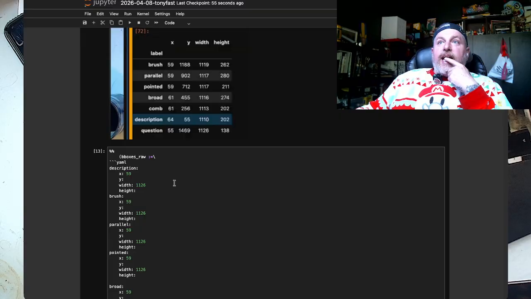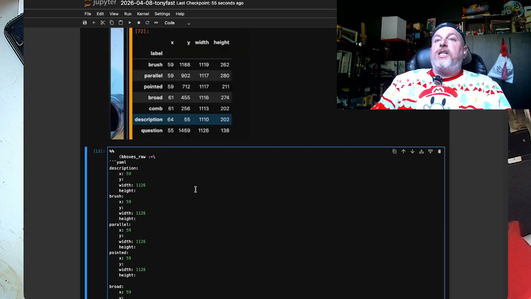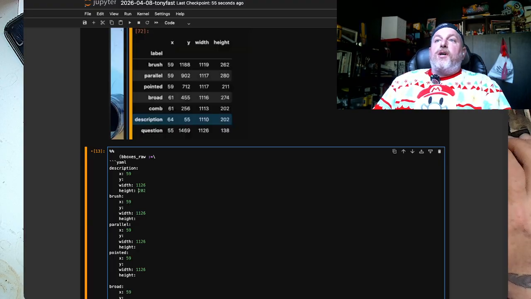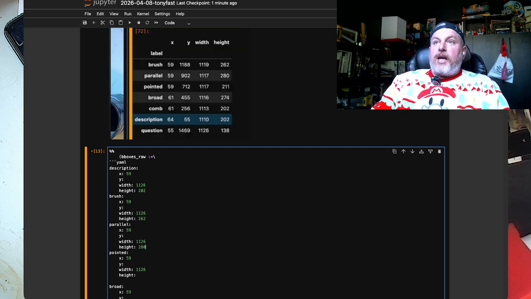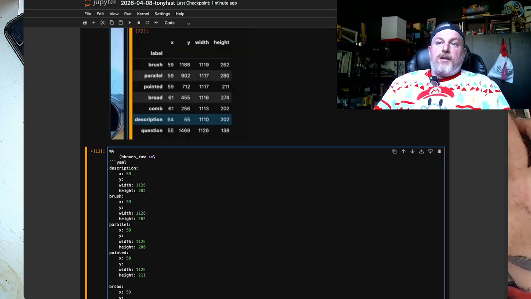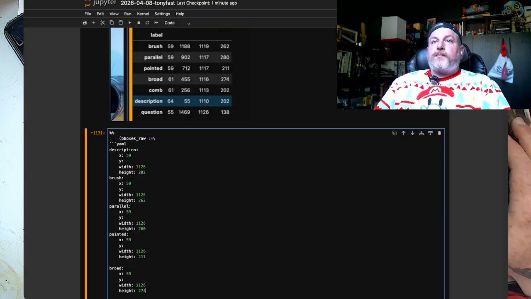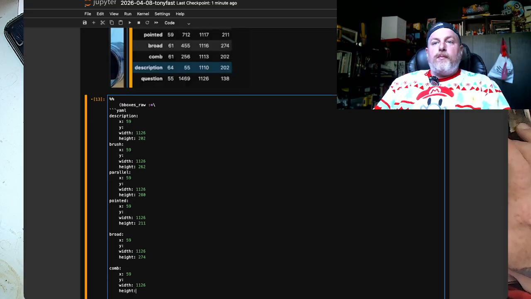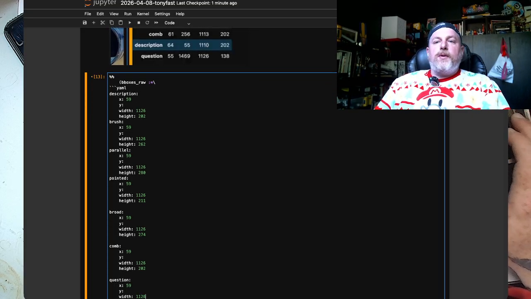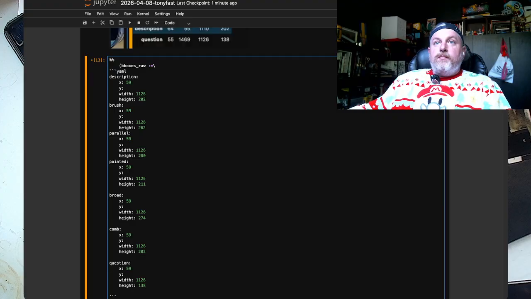And we have to add the height. The height seems to vary for everything. So the height of the description is 202, and then this is 262, 280, 211, 274, 202, 138. So those are the heights.